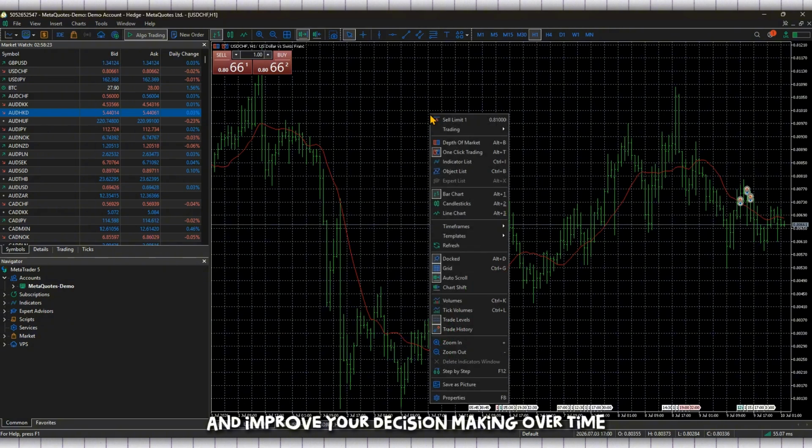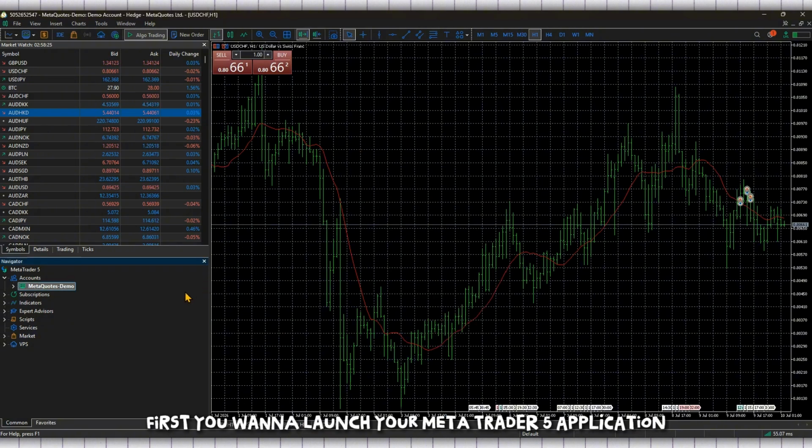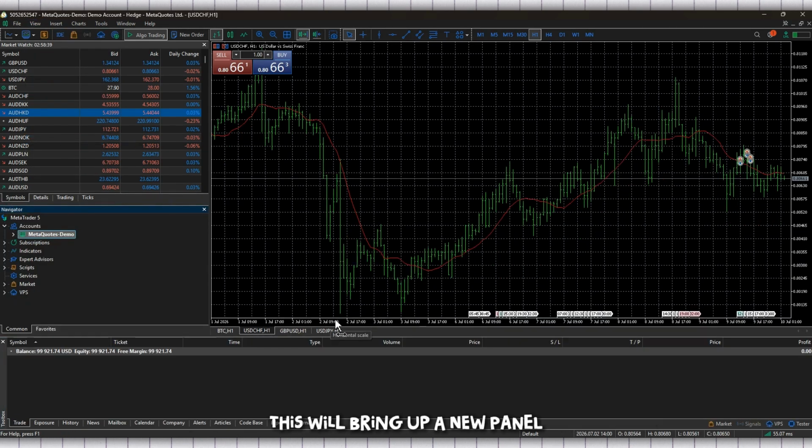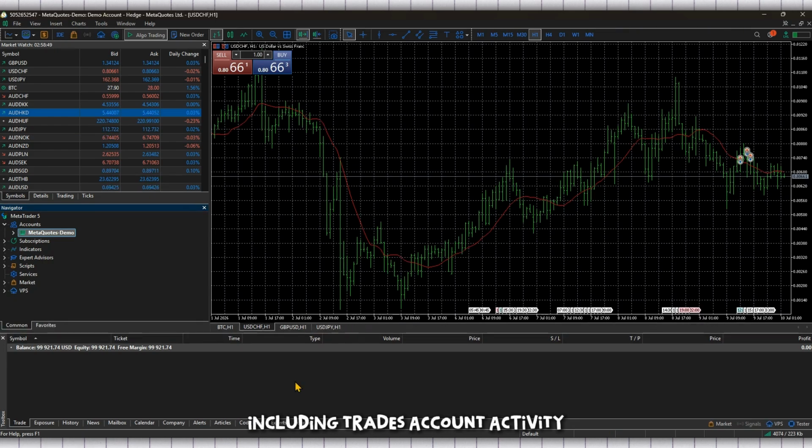your decision-making over time. First, you want to launch your MetaTrader 5 application. Once it's open, navigate to the View menu at the top of your screen. From there, select Toolbox, or for a quicker approach, you can simply press Ctrl+T on your keyboard. This will bring up a new panel that you'll use to access your account's trading history. The Toolbox is where you can find important platform information, including trades, account activity, alerts, and other useful details.